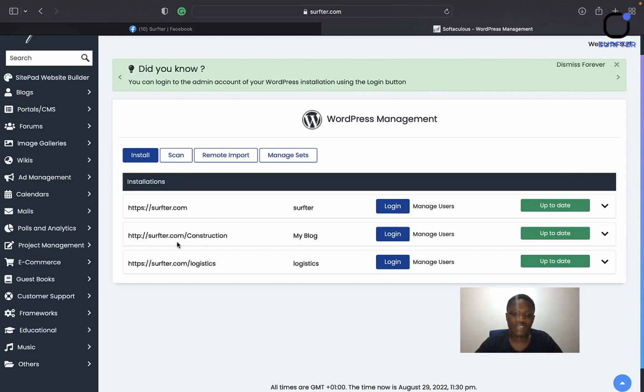So basically the directory is what the company, the website is about. You know, initially we said 2 websites cannot bear the same name. That is why we can't have this one as surfter.com and this one as surfter.com. There must be something different. That is why we have this slash construction. So whenever you see this slash construction, or whenever you see the domain name slash anything, just know that that website is in a directory. Okay, so let us install WordPress.